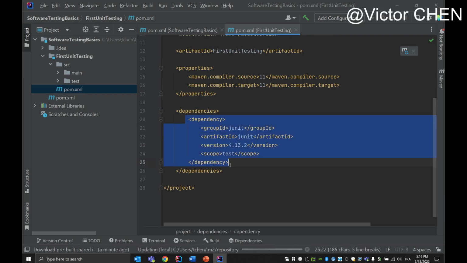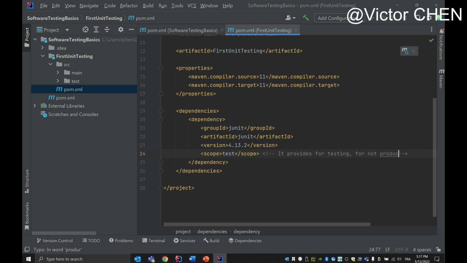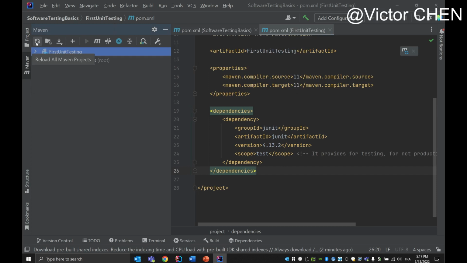So this is the dependency of JUnit4, and the version is 4.13.2, and the scope is test. This means it provides for testing, not for production code. So after adding this dependency, we should refresh our Maven project. We click this refresh button.